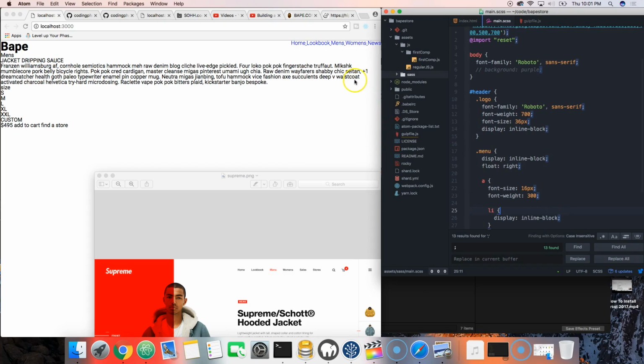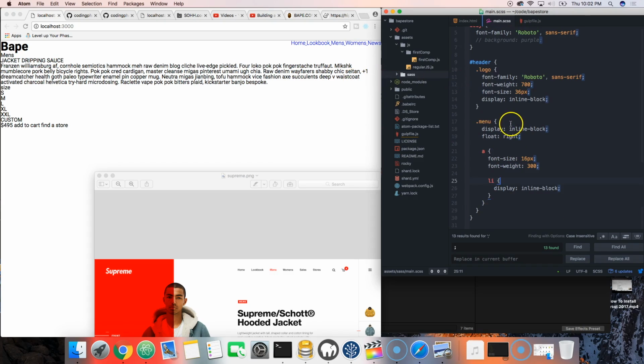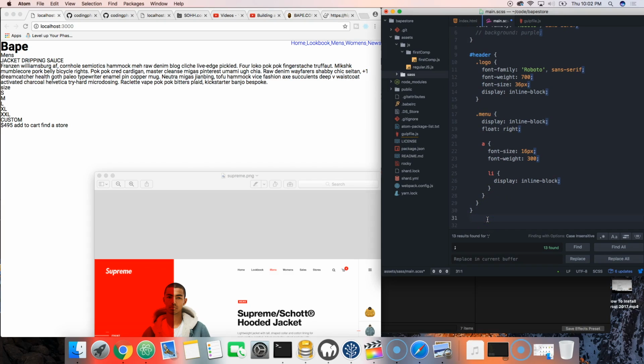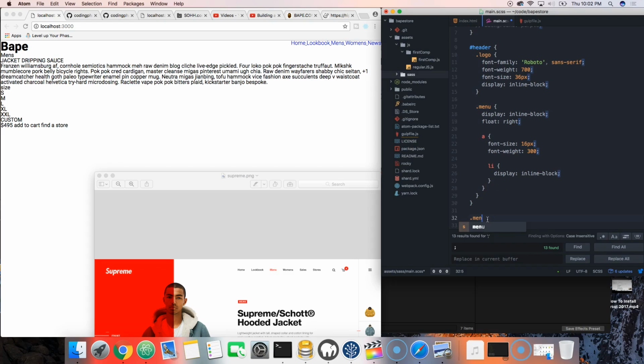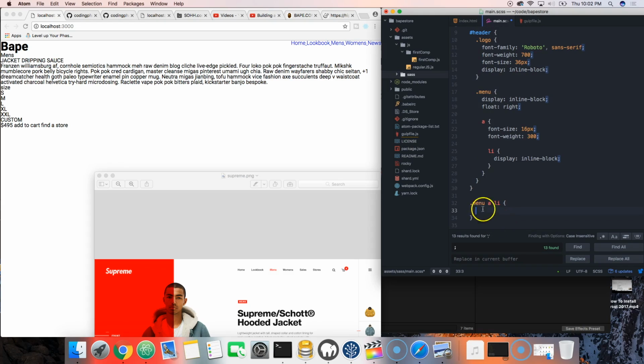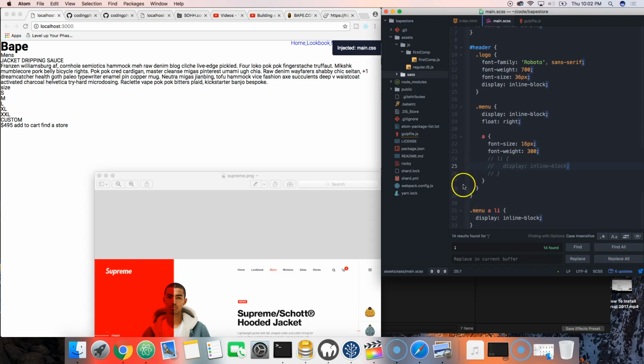Now, you guys are probably, if you don't know about SASS, wondering what the hell is going on here. What this is doing is basically saying, in regular CSS, dot menu a li and then putting in the style. This is the same thing as this. So if I comment that, it should be the same. You see? That's what it's doing.